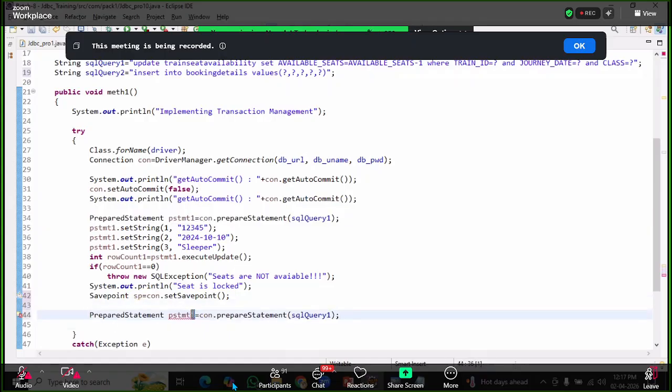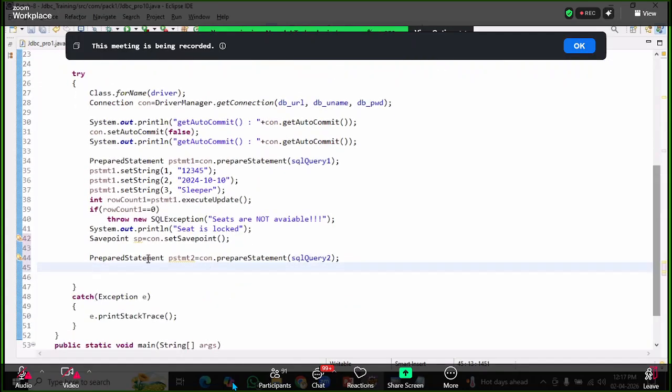Create one more. No, con dot is not required. I'm present in the same try block, so directly I can use it. No issues. And here I'll go with SQL query 2.